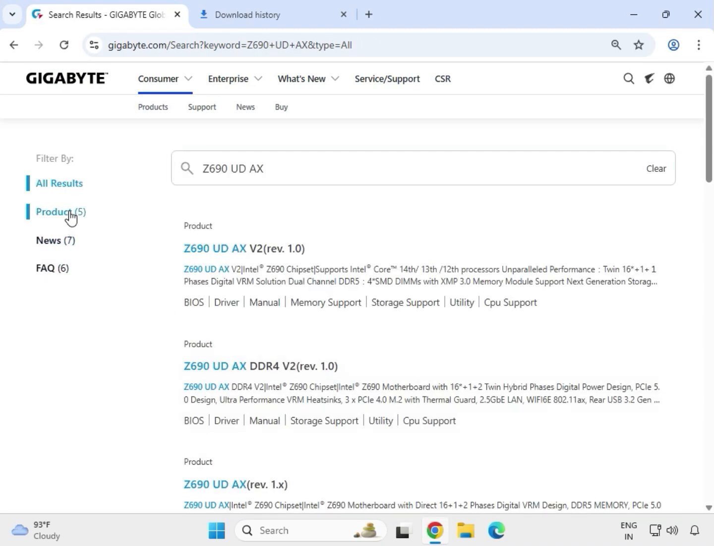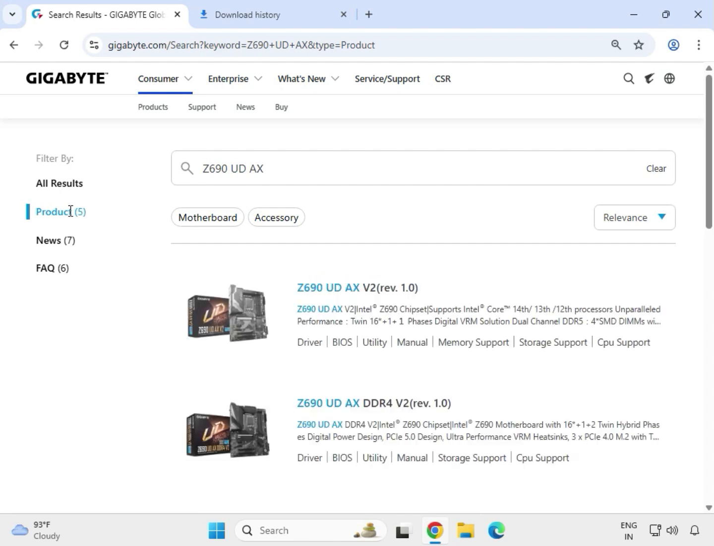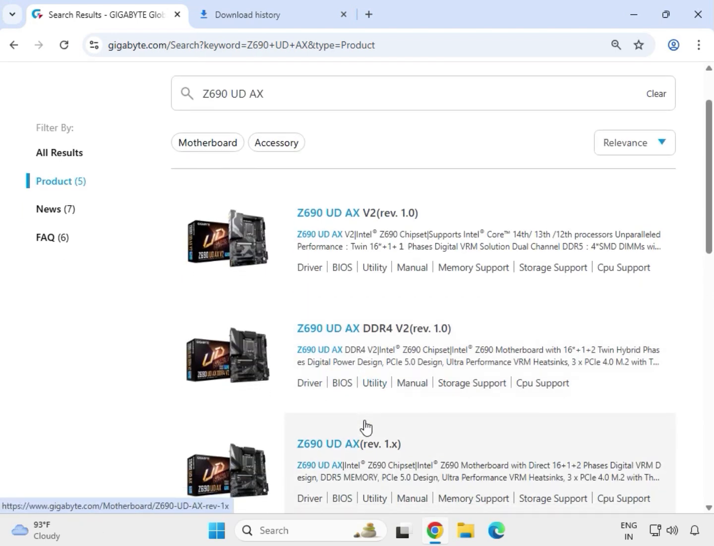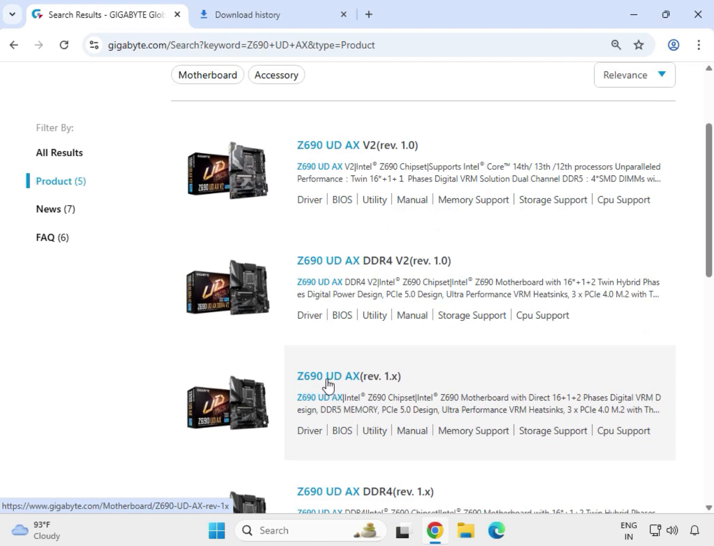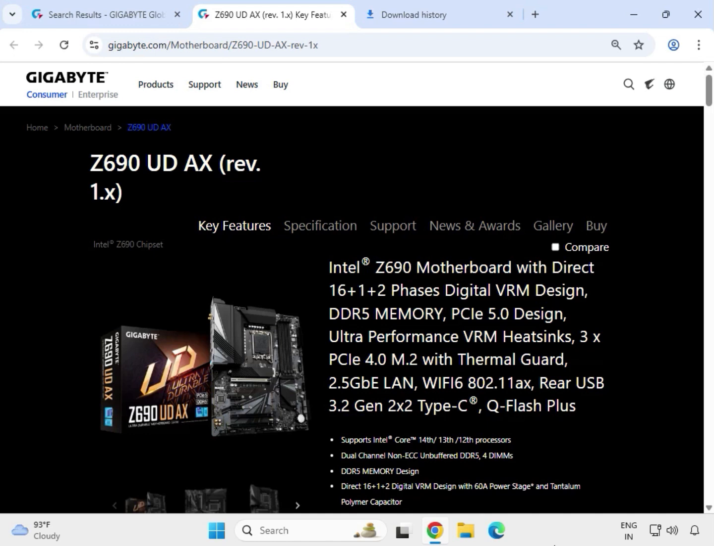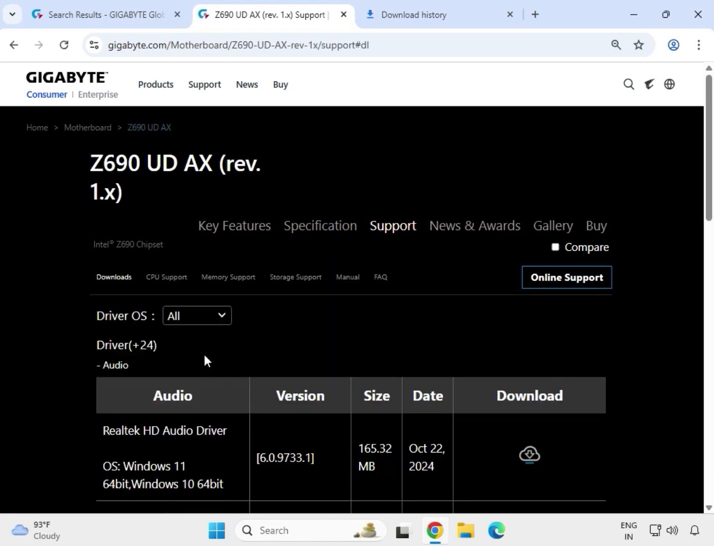Then click on product. After that you can find the model number, Z690 UDEX. Click on it, then click on support, then select your operating system, which is Windows 10 and 11.